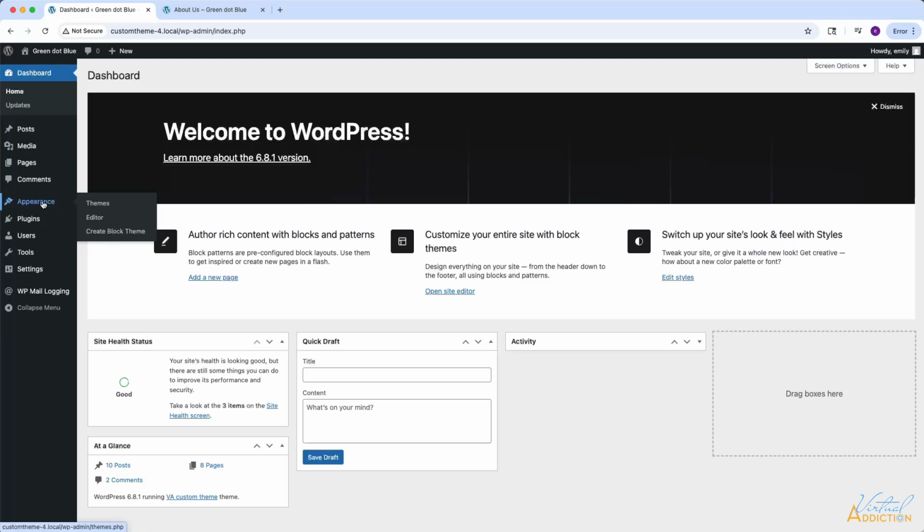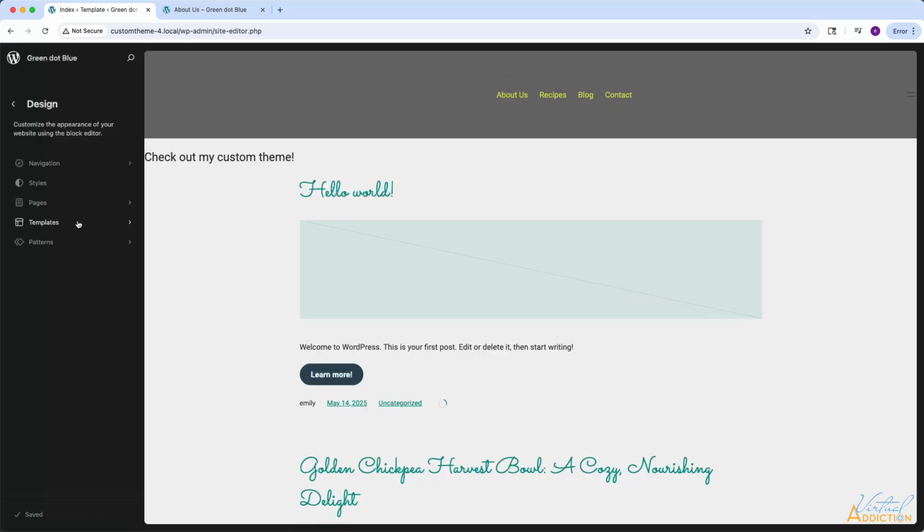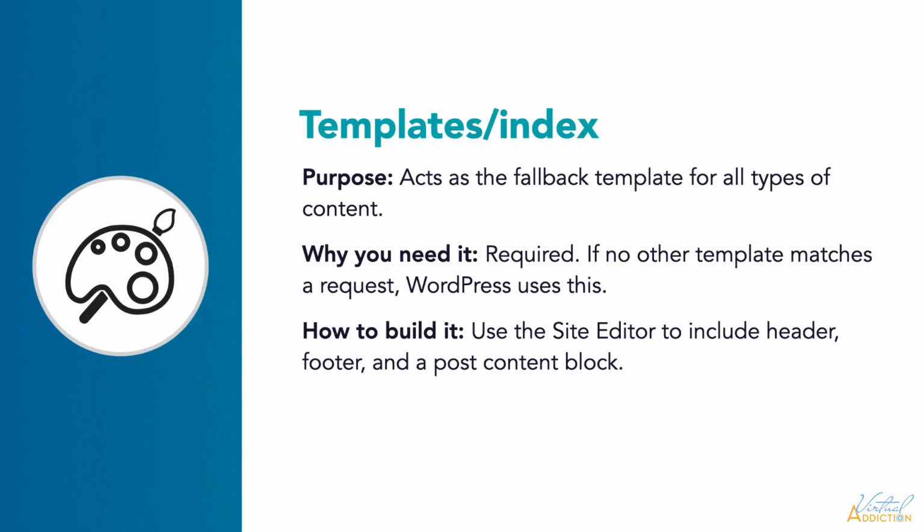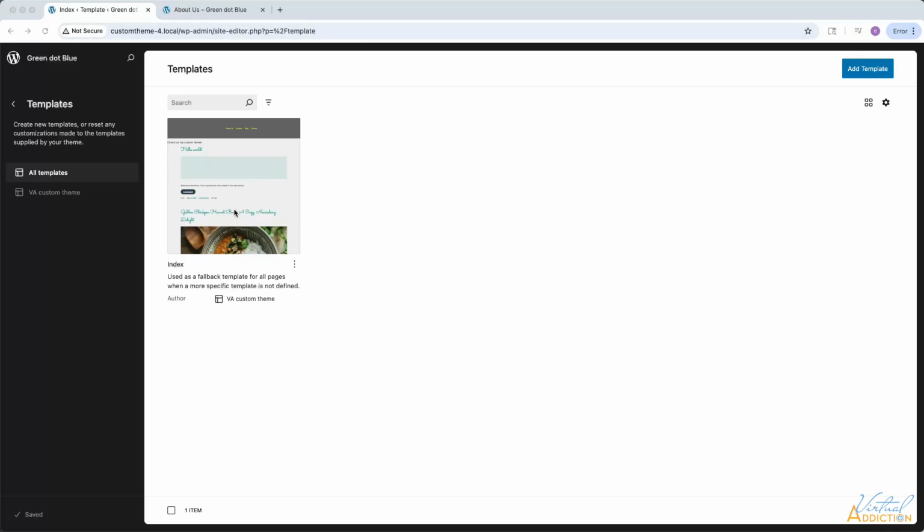If you recall, we have not created any sort of template files. So the only template that exists is the index template. This is the default template, which is necessary for all WordPress websites to function correctly. This is the fallback template for any type of content. So when we have no other template, all pages rely on the index.html template. Not only is this template required, but if there's no other template that matches the request, WordPress has to use this. We haven't done much on this template.